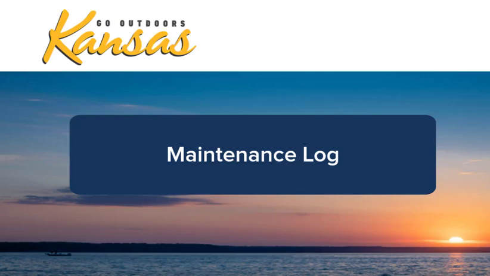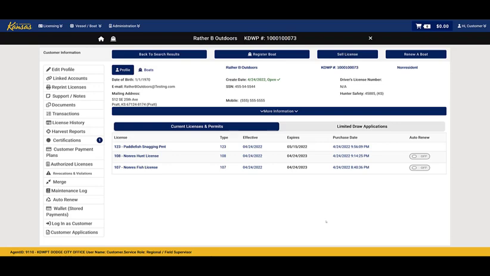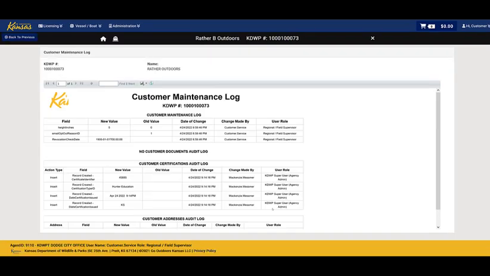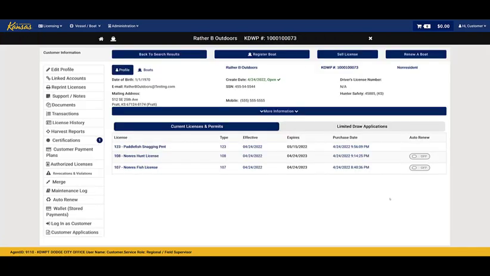Maintenance log. The maintenance log page will provide users with an audit log of changes made to the customer's profile. Note that the audit log will only show changes made to the customer's account through the Go Outdoors system and will not reflect audit information prior to May 1st.